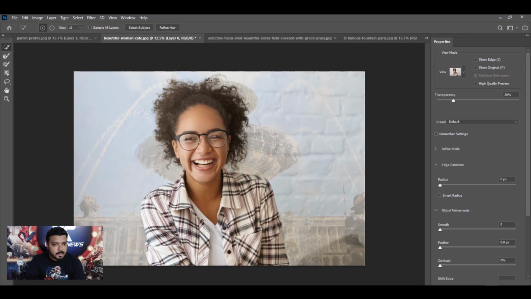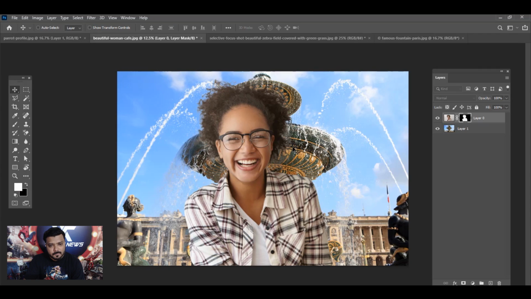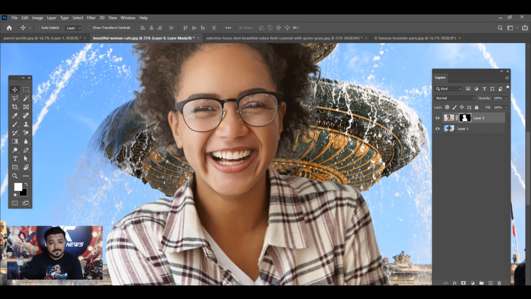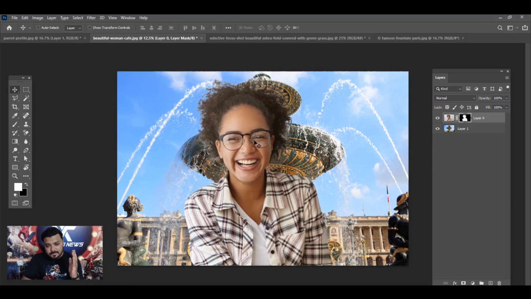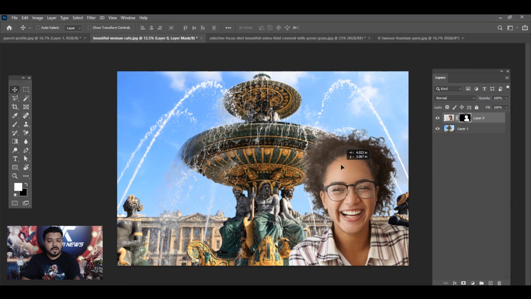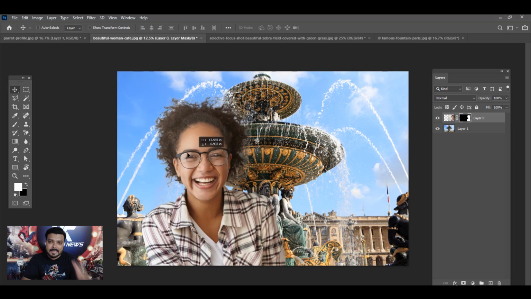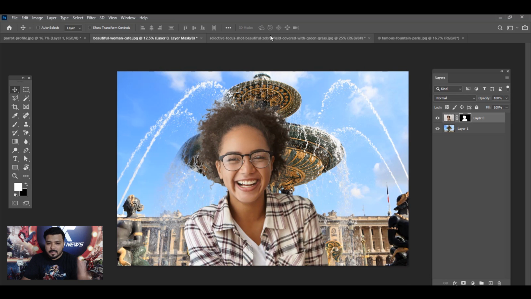Oh my god, and cool. Okay, refine hair. Click the refine hair and okay, and hit okay. Oh my god, now the hair selection is too easy in Photoshop 2021. Once again, thanks to Adobe and his team to give us a nice feature.